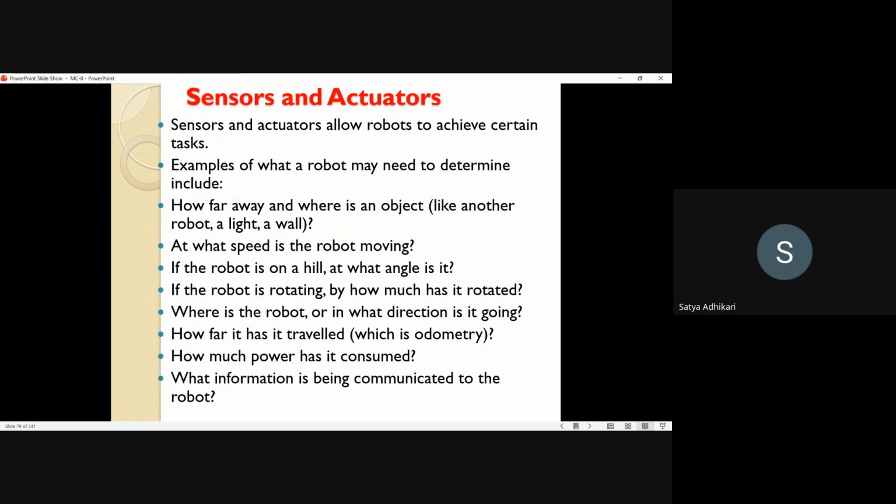If the robot is on a hill, what is the inclination angle? Suppose it is a hill, in a tall or high place, so it will know the angle. If the robot is rotating, by how much has it rotated? Suppose there is an obstacle, so the robot has to move or rotate. In which angle does it have to rotate?